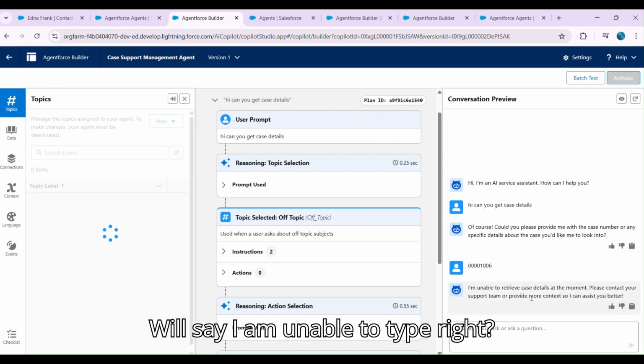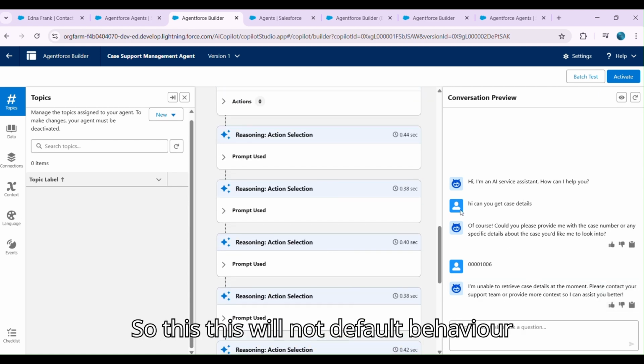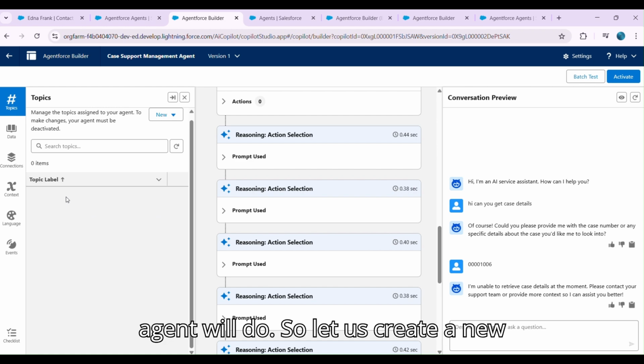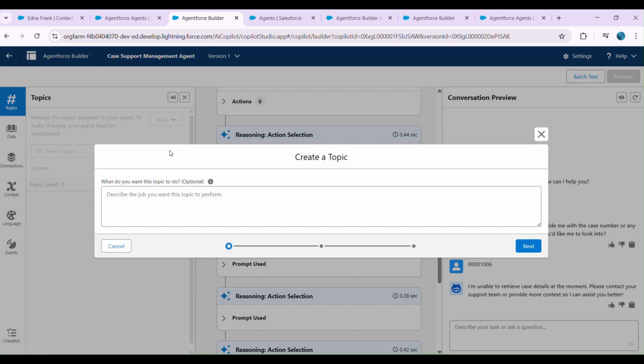Most probably the agent will say I am unable to type. Can you see, right? Because there is no topic or no actions. So these are all default behavior the agent will do. So let us create a new topic and add actions to the agent.